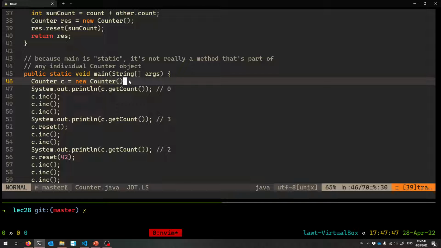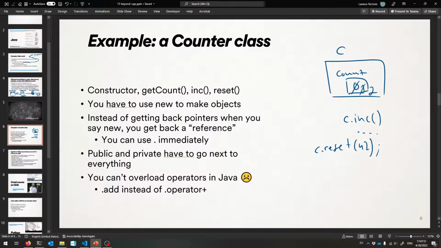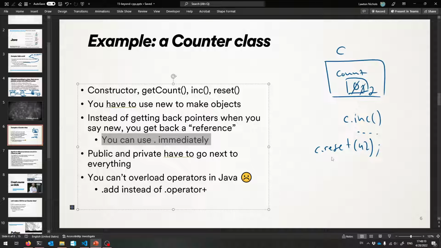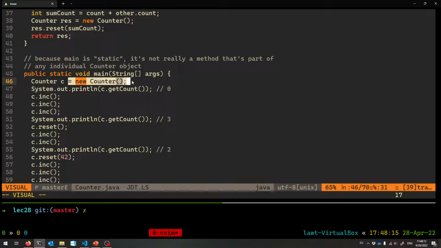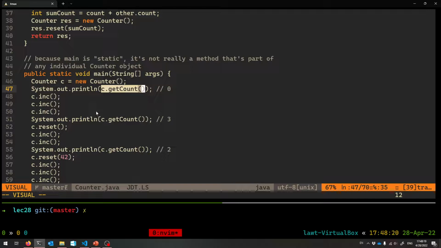We can make a counter. Everything that we make needs to be on the heap. So we have to say new. We have to say new to make objects, okay? And instead of, when we say new, getting back pointers, I kind of glossed over this last time, you get back what's called a reference in Java, which is like in between a pointer and a reference for C++. So what that means is you can use dot. You can use the dot. There is no arrow in Java. Okay, there's no concept of dereferencing. It's just, all right, I have something on the heap. I want to use it. I'll just use the dot. It just knows to go to the heap and get the thing and look it up.